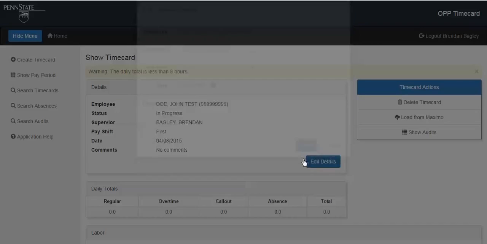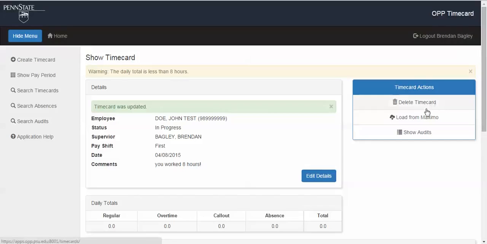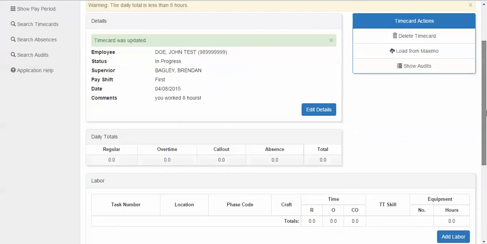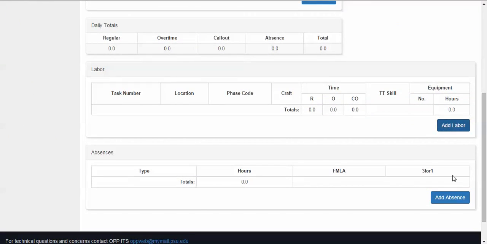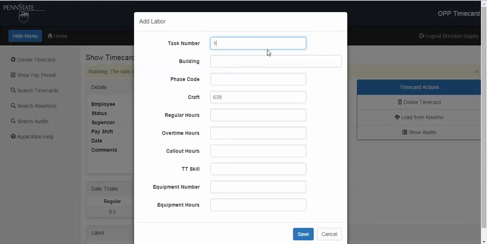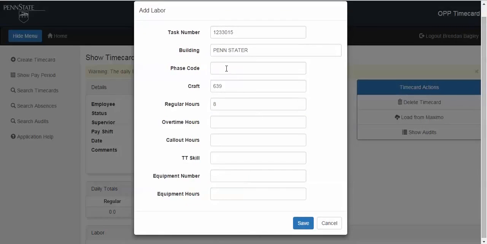You are also able to load data from Maximo and add, edit, and delete labor and/or absences. To add or edit labor, you need to enter the task number and the building gets automatically populated. You then add the regular overtime and/or call-out hours as applicable. You can also enter phase code, craft, TT skill, equipment number, and hours if applicable.